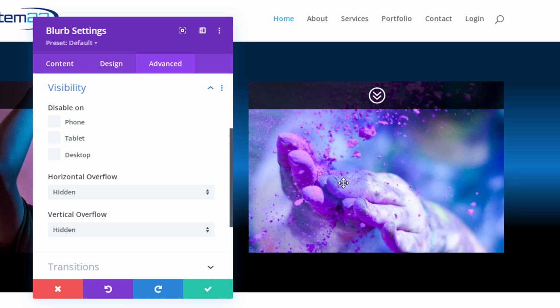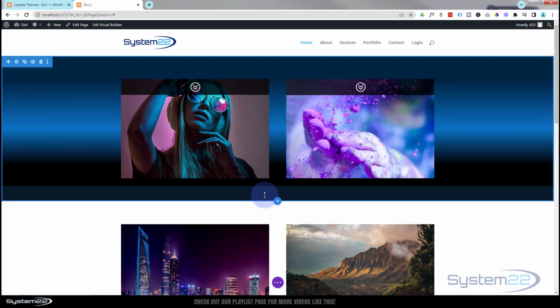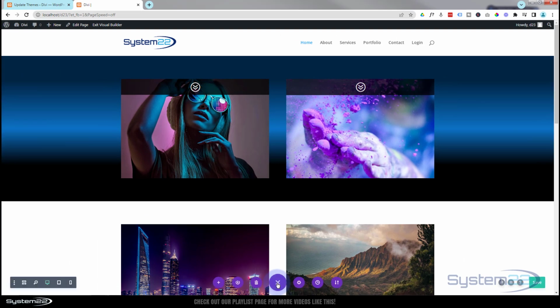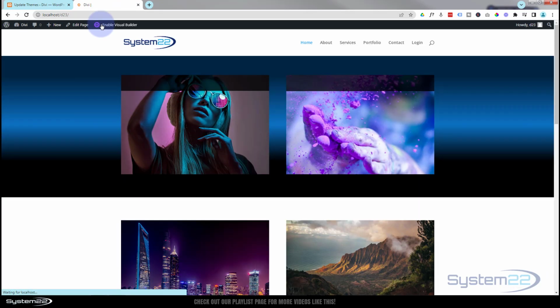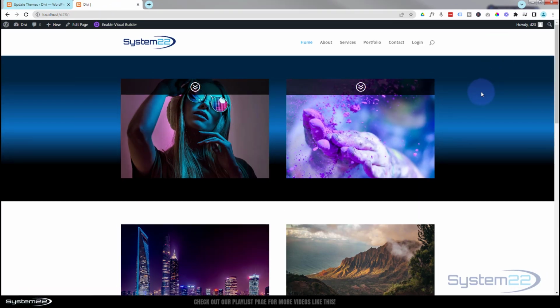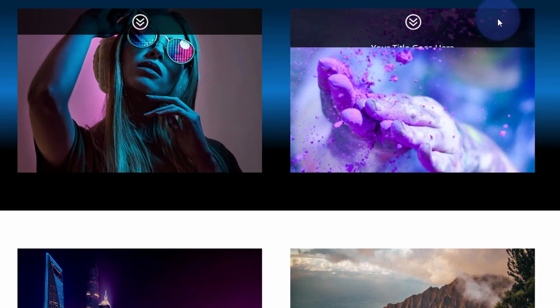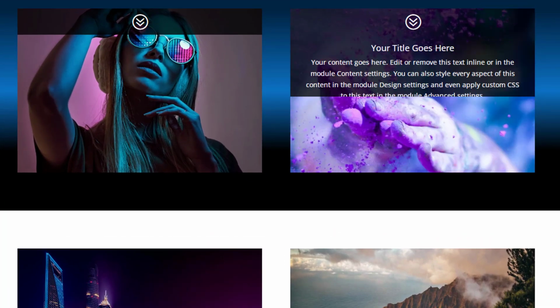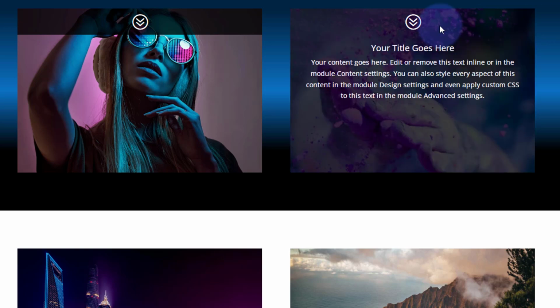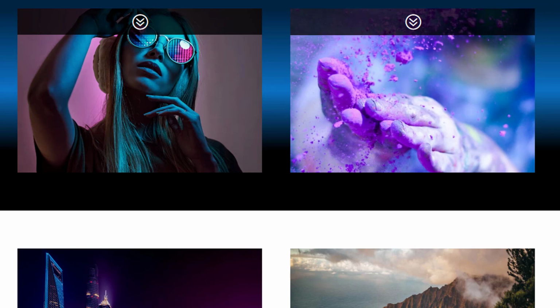So if we've done everything correctly now, we can save our changes. We'll go down, we'll save the page changes, and exit the Visual Builder. Roll on over. And we've got our little drop down right there. And that's a nice little effect. If you're mousing around somebody's site and something like that happens, it's going to get your attention pretty quickly.